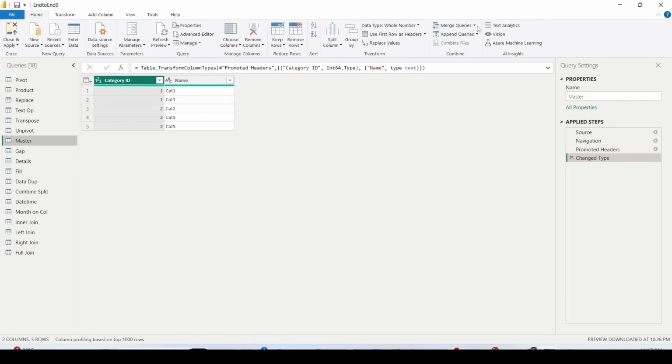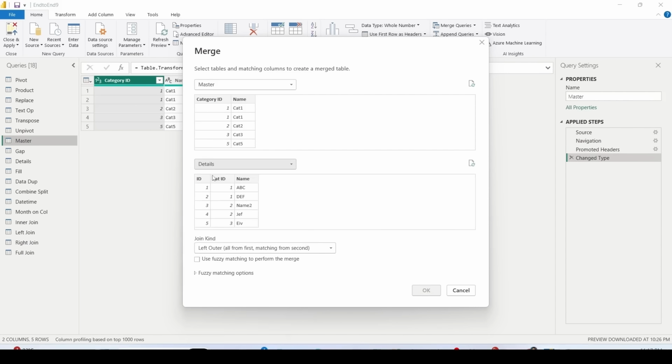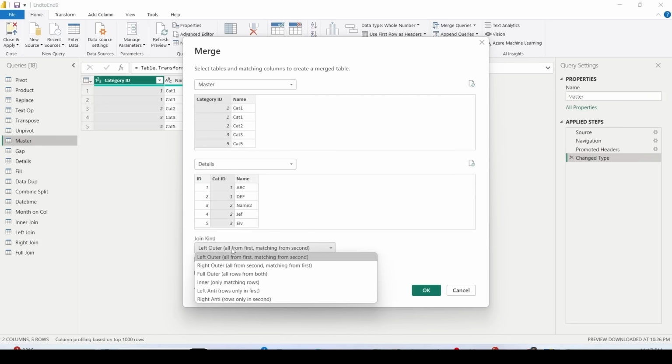Let's continue to now two interesting kinds of joins. Click on master table, merge query down arrow, merge query as new, master, details, category ID, cat ID. And the most interesting joins which we could use are left anti and right anti. Let me use left anti this time. Rows only from first. Something which exists in table 1, or the table on the left hand side, which is not present in the right hand side table, which is typically category ID 5. Which is not matching is going to come. That too for the left table. So non-matching rows come.